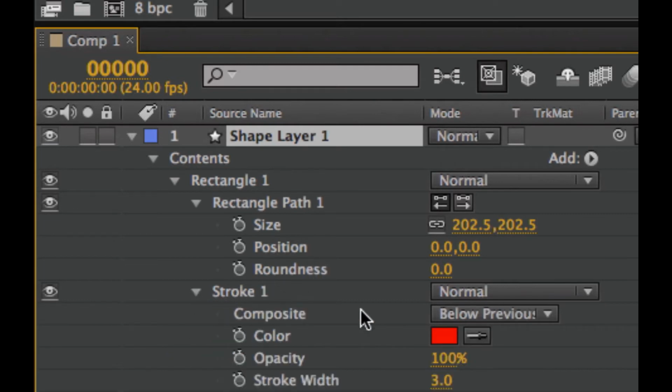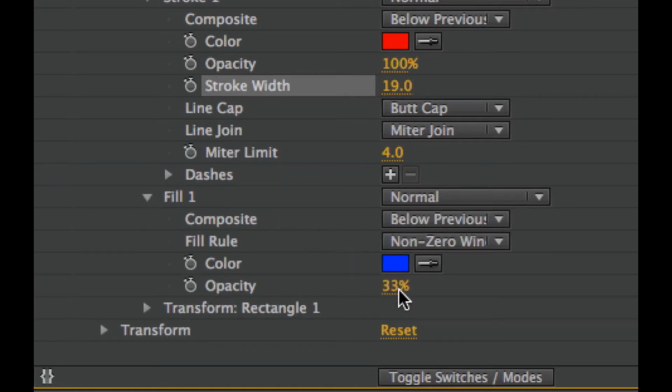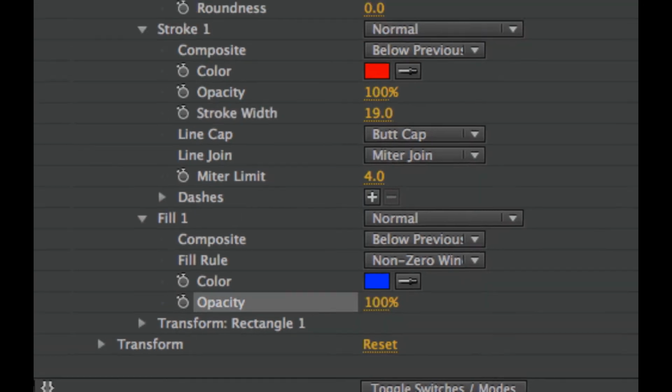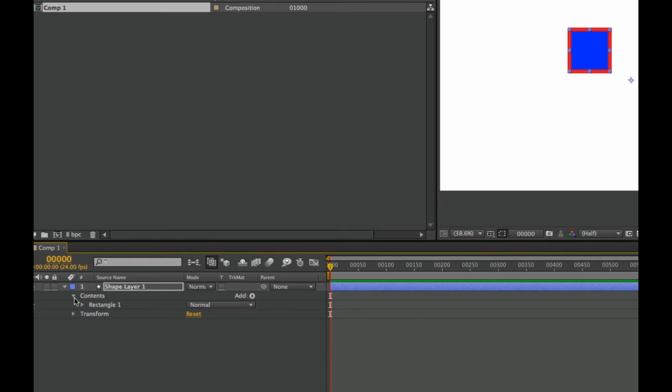So this is actually these points and these lines here that we could change and animate. The stroke is the color of red here. If we want to see it a little bit more, we can just boost it up. And then let's go down to the fill. Here's the fill, and here's where the issue is: this is set at 33%. That's the opacity. So we'll change that to 100%, and now we see it completely there.